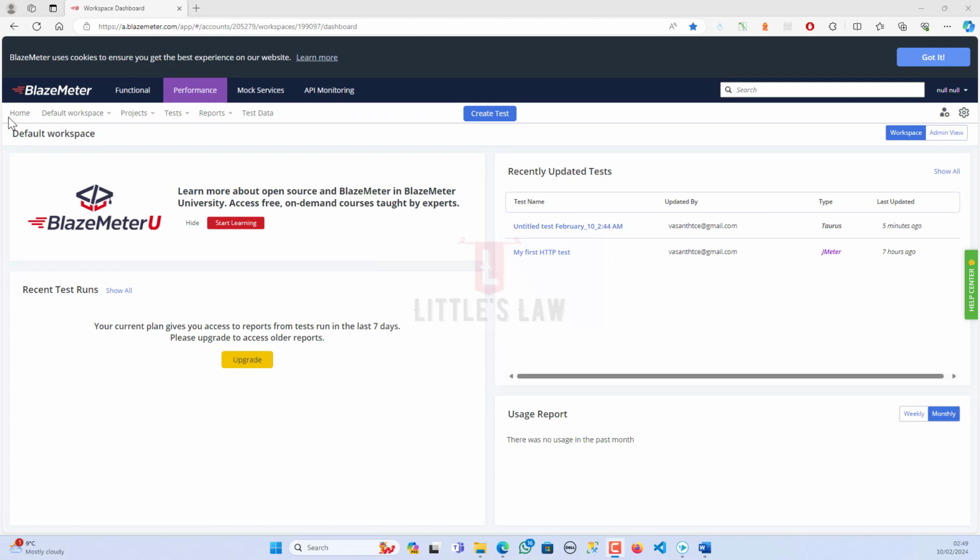Firstly, this is the Blazemeter web page. Blazemeter has moved to the cloud, which is a SaaS model, software as a service. So you don't need to install anything, you just go to your browser, type blazemeter.com, log in, and once you log in, you'll go to this home page. Here my focus is on performance, but we will still go and see what all the other areas are that Blazemeter covers.